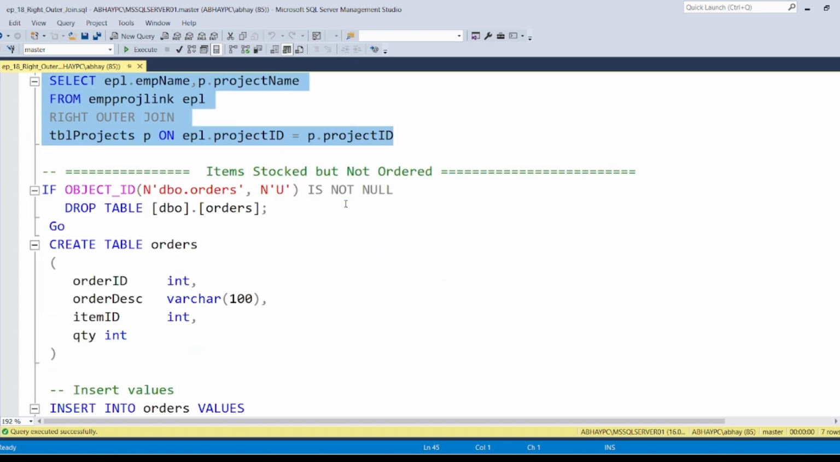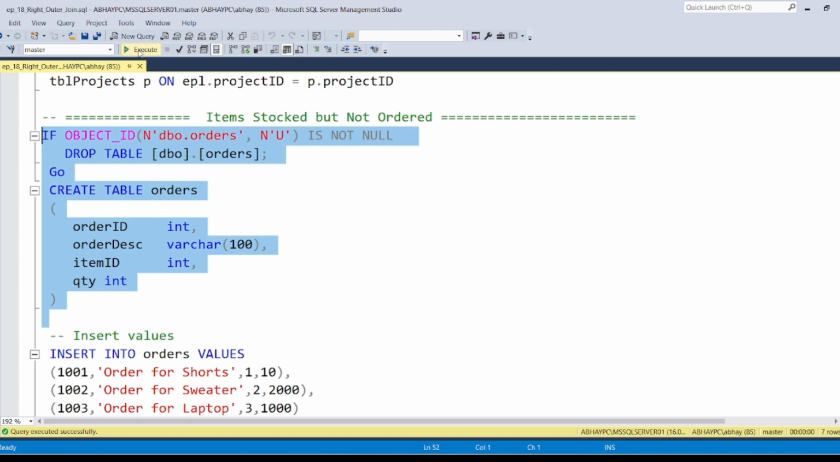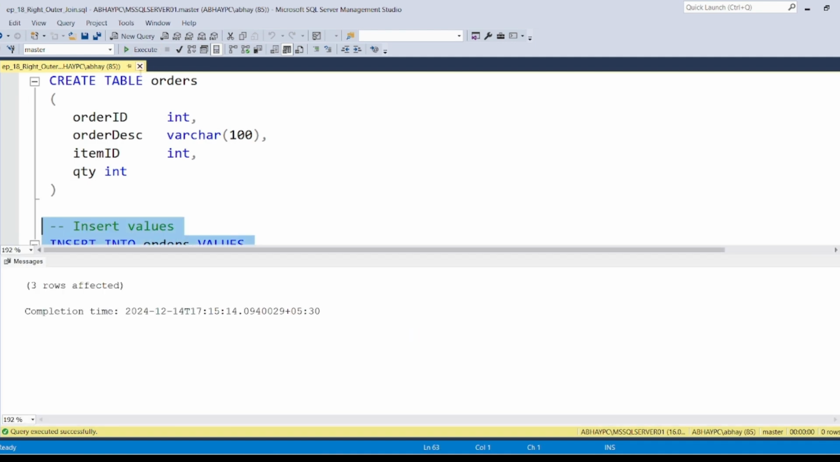Let me take you to the second example. In the second example, I'm going to create two tables. The first is the orders table, which has order ID, order description, item ID, and quantity. Let's go and hit this execute button. The table has been created. Let's insert a couple of records to this, hitting the execute button.